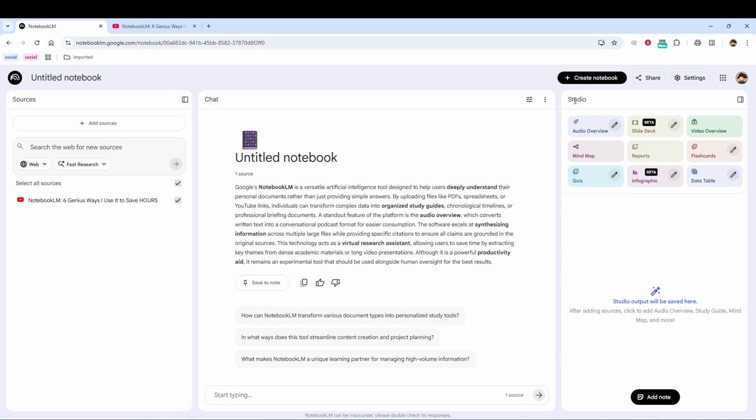You will see a section called Studio. This is where NotebookLM offers tools like an audio overview and a video overview. These overviews can help you get a quick understanding of what your sources contain before you dive into details. If you are short on time, this is a useful way to preview the main ideas and identify areas you need to focus on. Now move to the chat box at the bottom of the screen.